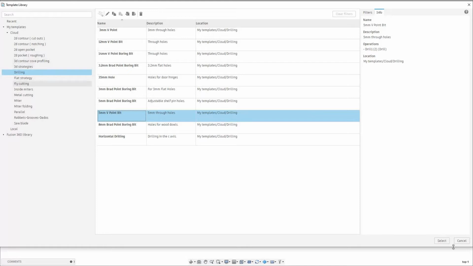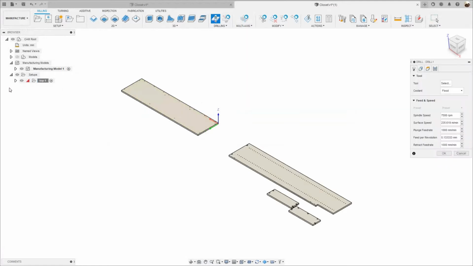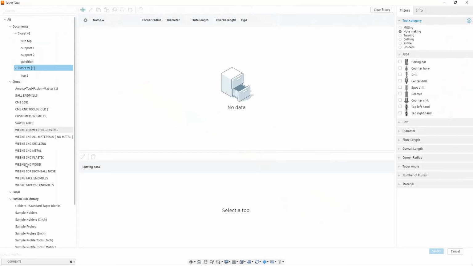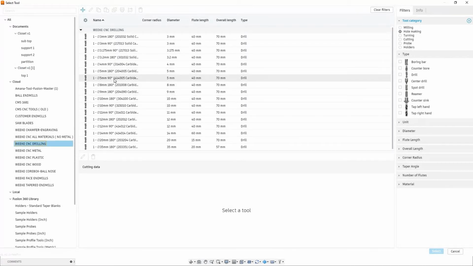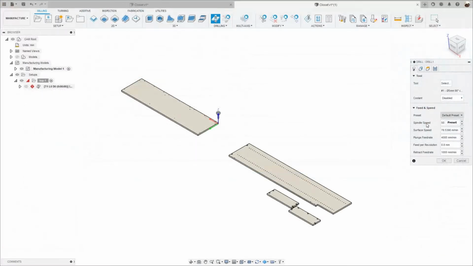If you don't have any templates created, I'm gonna cancel that, and I'm gonna go to drill up here. And I'm gonna select the tool. I'm gonna go to my tool library, go to the wiki CNC drilling, and I'm gonna select the 5 millimeter V point bit, which is this guy right here. Select that guy, and I got the spindle speed and the plunge feed rate set up as well: 5,000 RPM, 4 meters per minute.